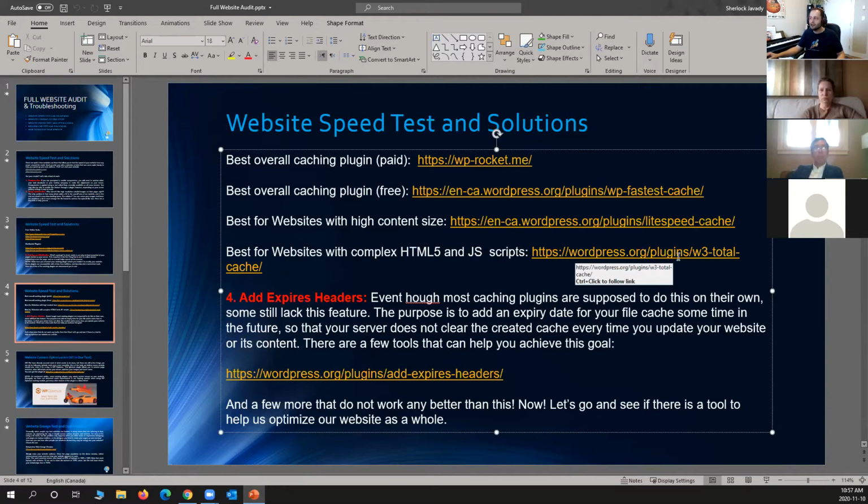You have another one, W3 Total Cache, which is the caching for programmers. That is what you need to use. Let me give you a better example for this. If you have a website with a custom coded membership, you need this. Absolutely. You have this file in our shared folder, make sure you take a look at these.